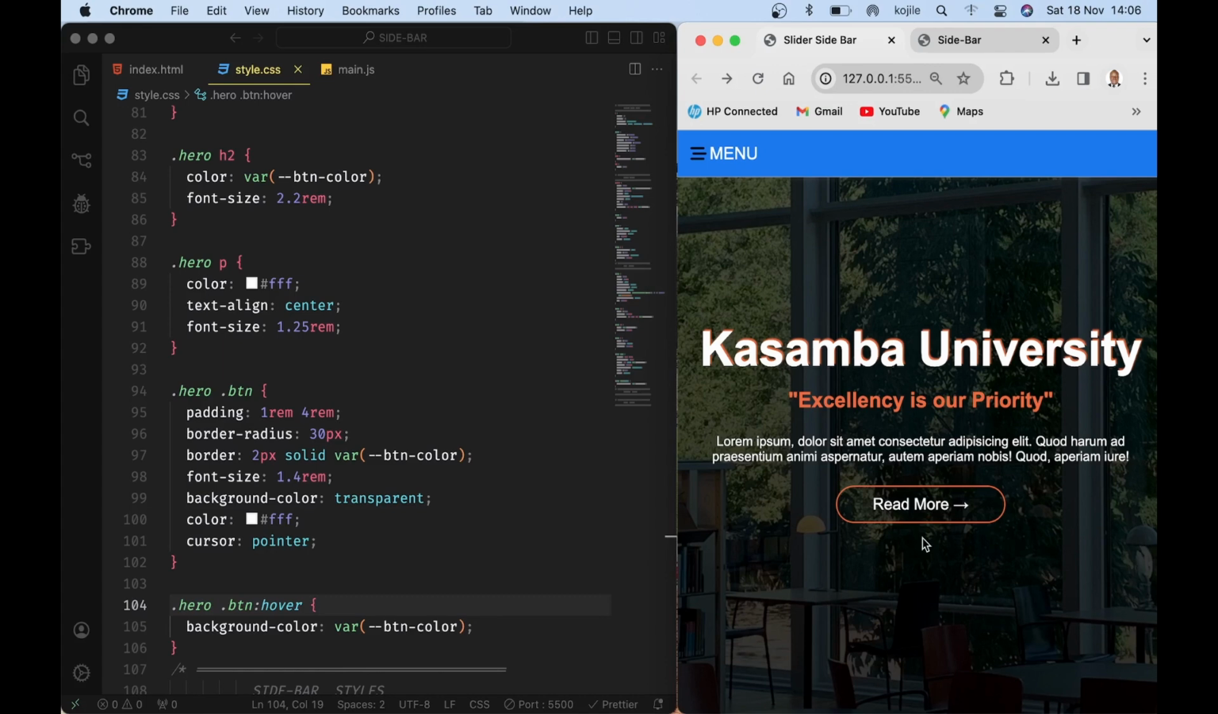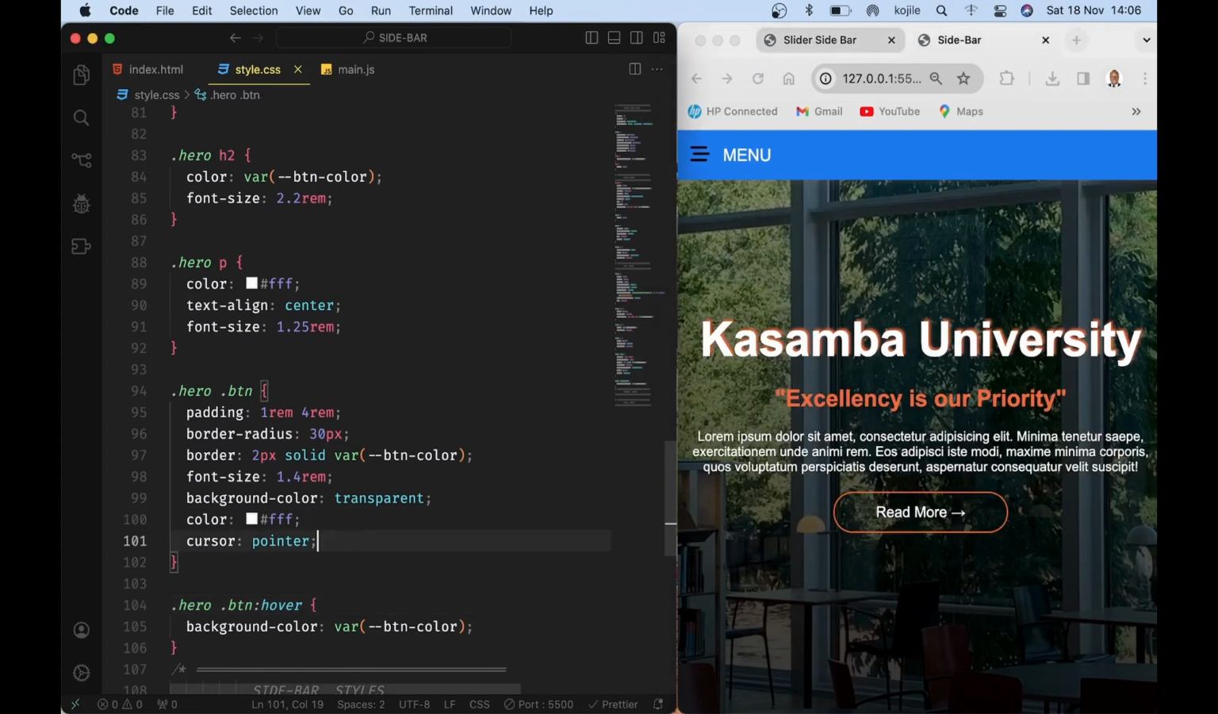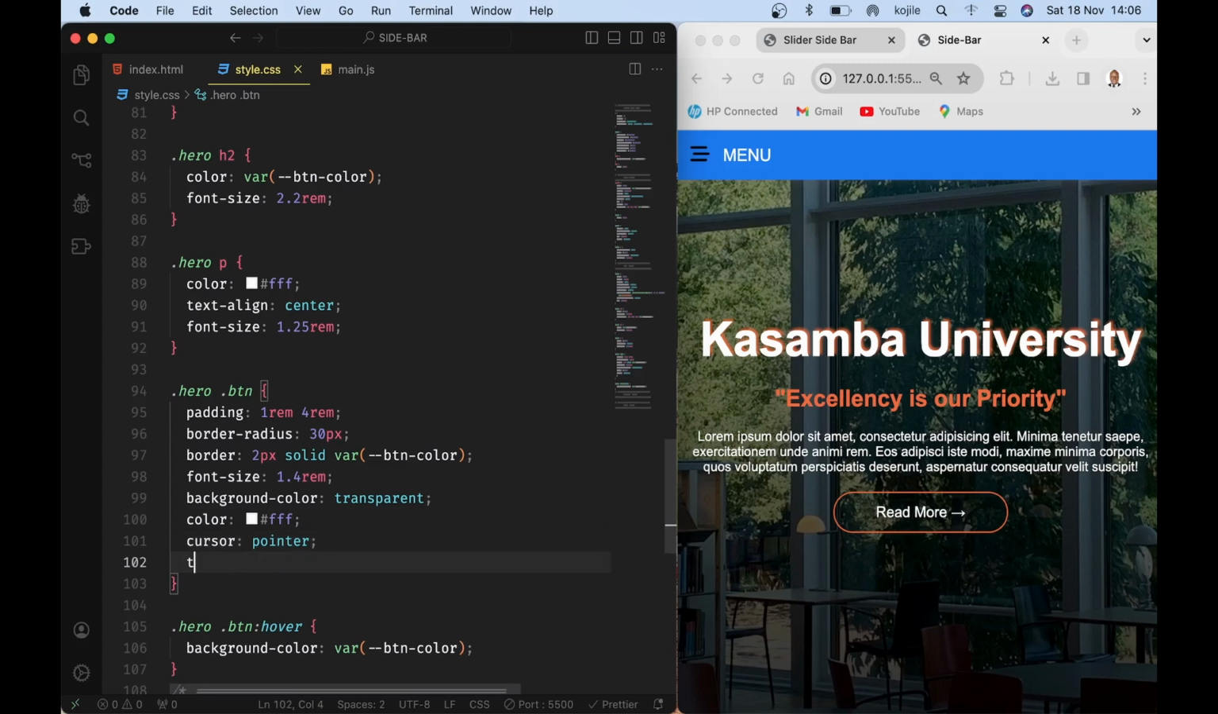So what do we do in order for us to fix that? The thing is quite easy. We come back here and we say transition. So this transition, you can say all 0.3 seconds, and you can see things look nicer. Great. So I think we're done with this section here of the hero.